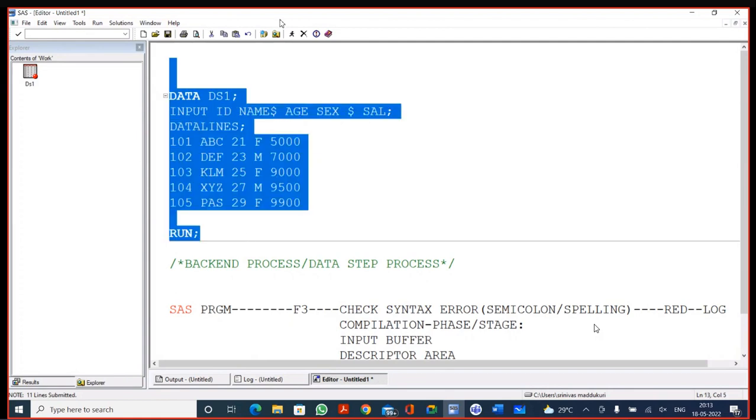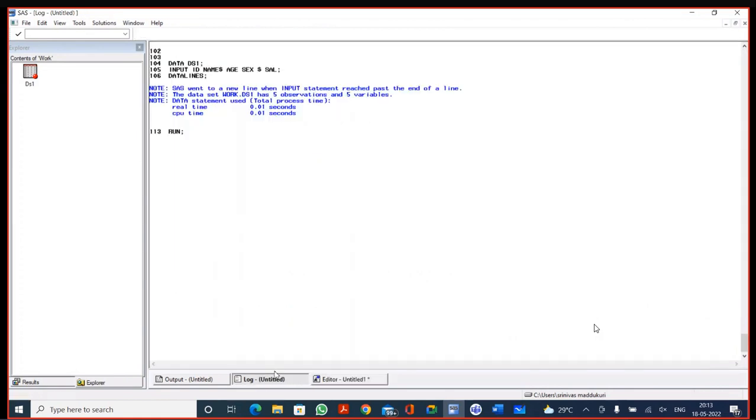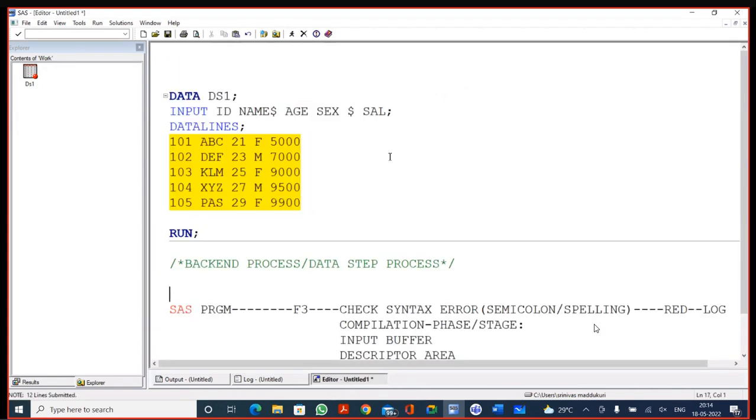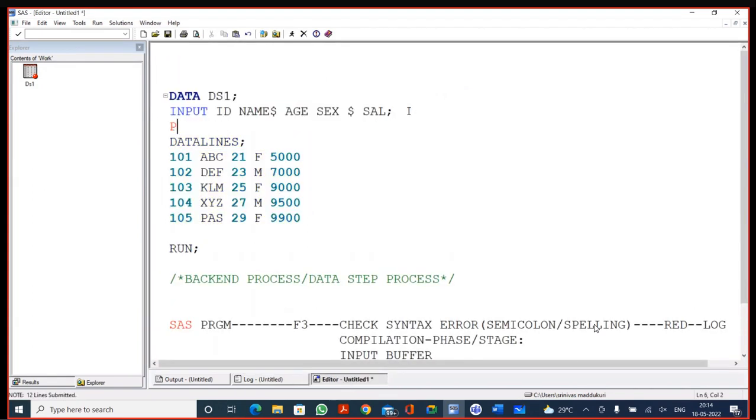No. So you cannot see _error_ and _n_ in the log. But still I want to see them. Now, if you want to see any variable in the log window, we use a statement called the PUT statement. In the PUT statement, I'm using an option called _all_. You know what _all_ means? That means please write all the variables which are present in the PDB.